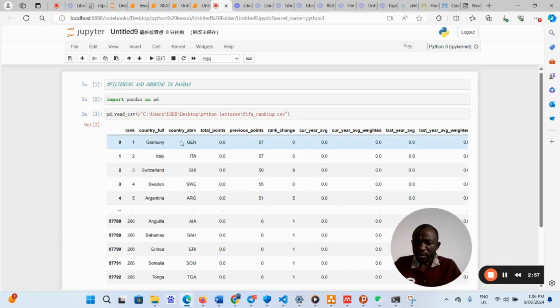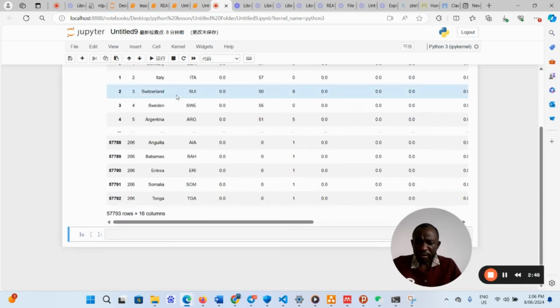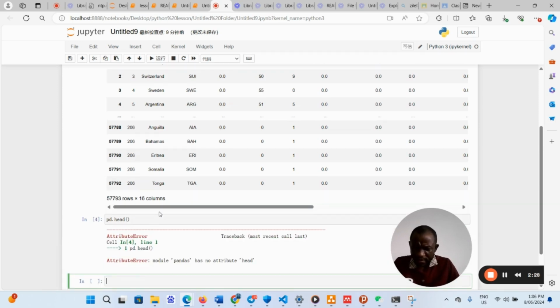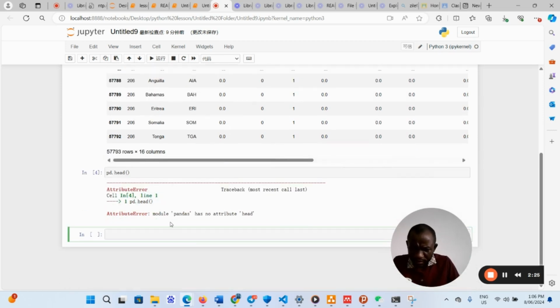So at this point, we have these various data. Our objective is featuring and origin of this data in pandas. But the first thing that we have to do is inspect the data. You have pd dot head, the head of this data. Oh, we have an error. It says pandas has no attribute head.